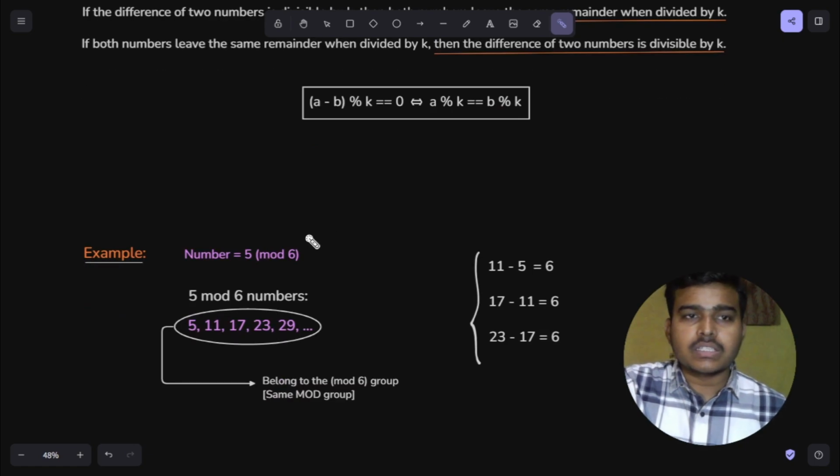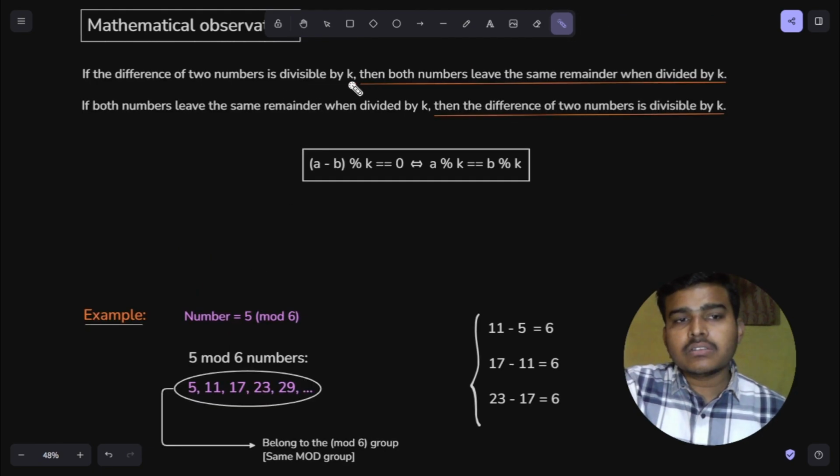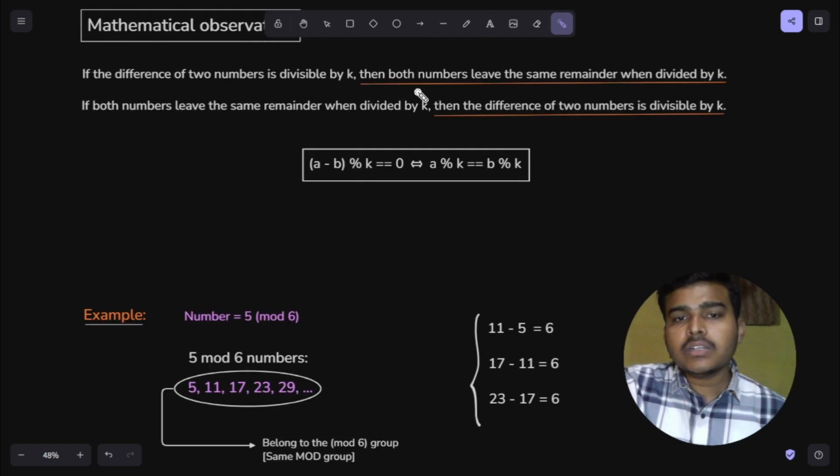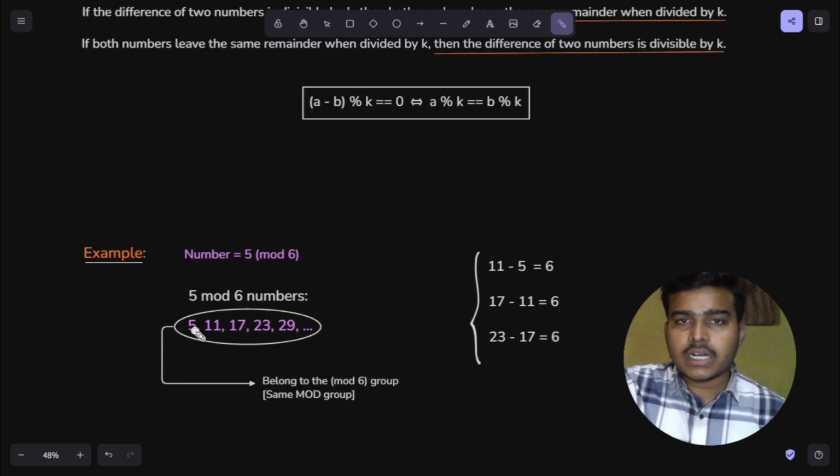Here we can see that 5 and 11 are the two numbers. Here we are saying that the difference is divisible by k. The 6 is divisible by k, 6 is divisible by 6. Then both of the numbers leave the same remainder when divided by k. So when 5 is divided by 6, it leaves the remainder 5, and 11 divided by 6 also leaves the remainder 5. So this is the meaning.